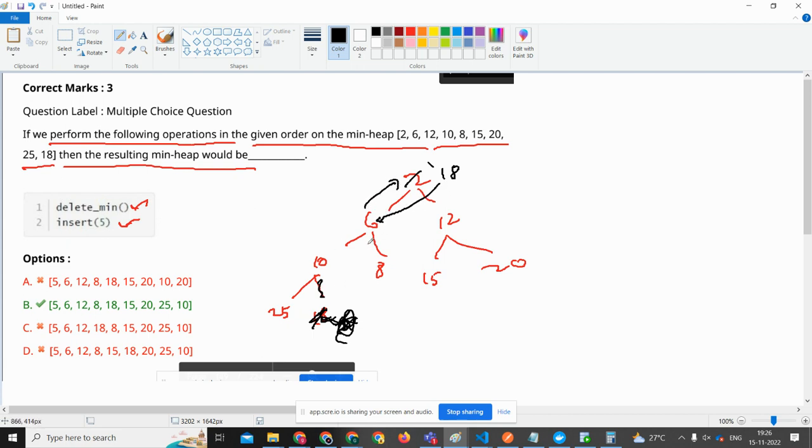So 18 comes here, right? Still, 18 is not smaller than both. So 18 comes here and 8 goes here. So at the end, how will it look like? 6, and then 8. Very good. 18, very good. 10. The rest are the same, right? 25, and we have 12, and then 15, and then 20.